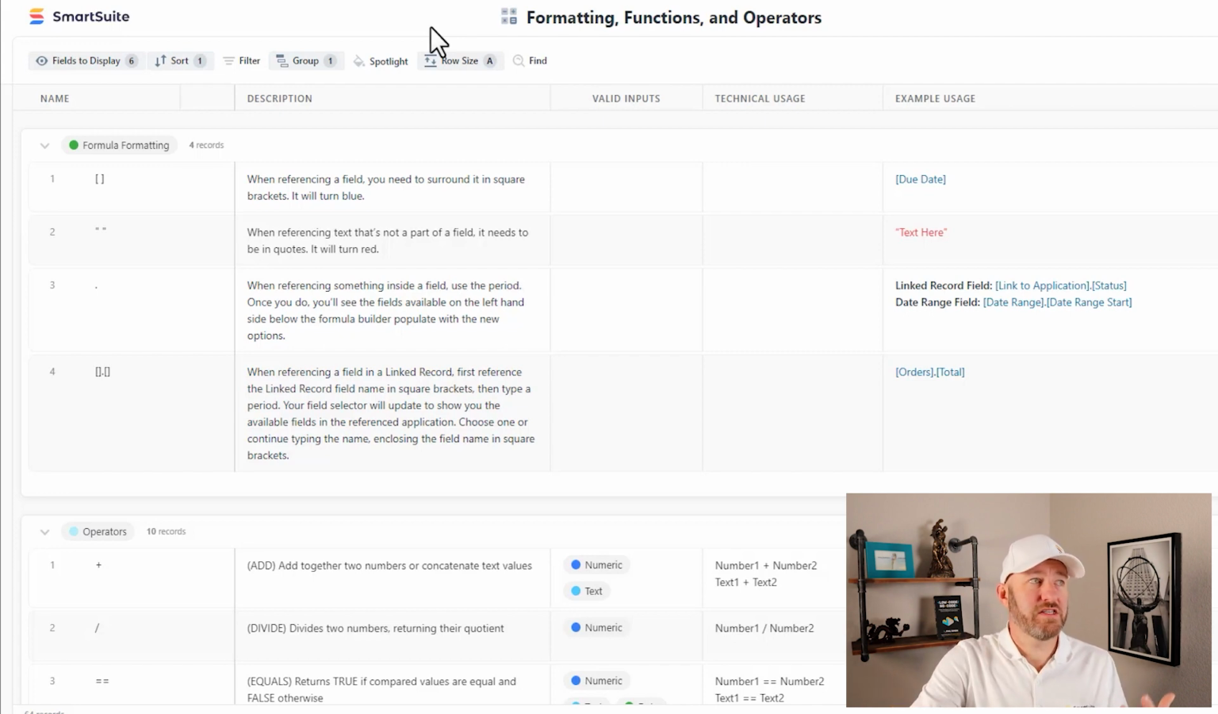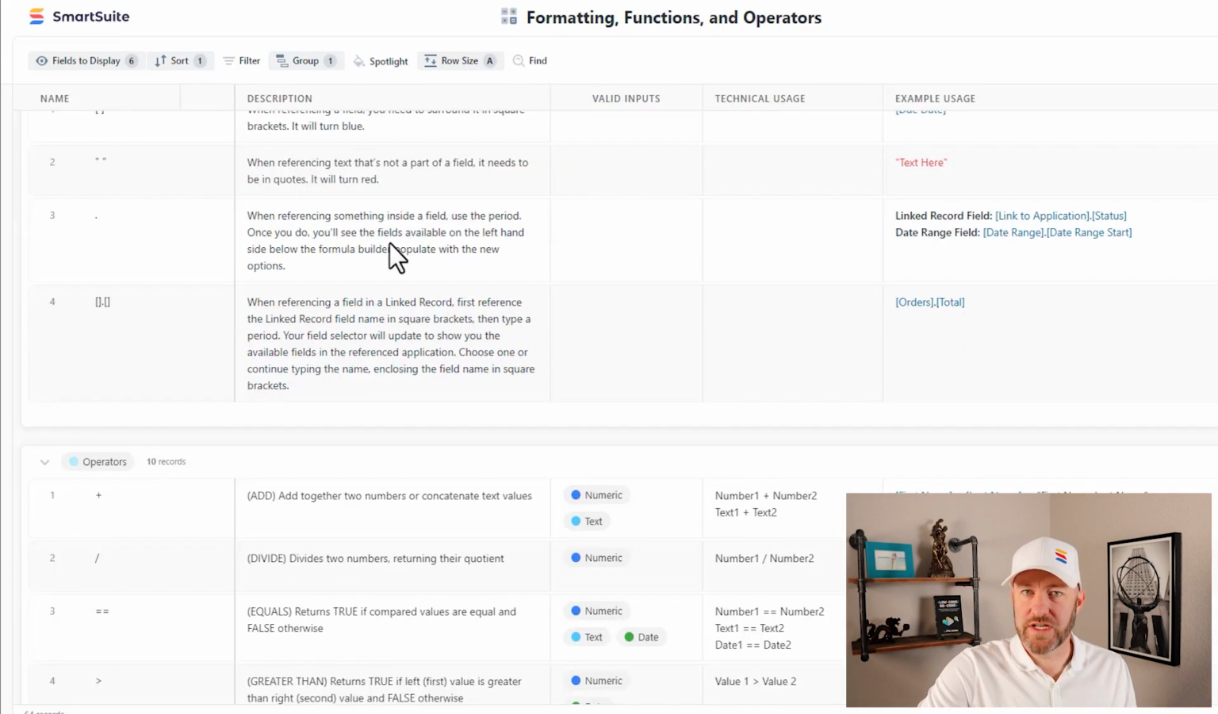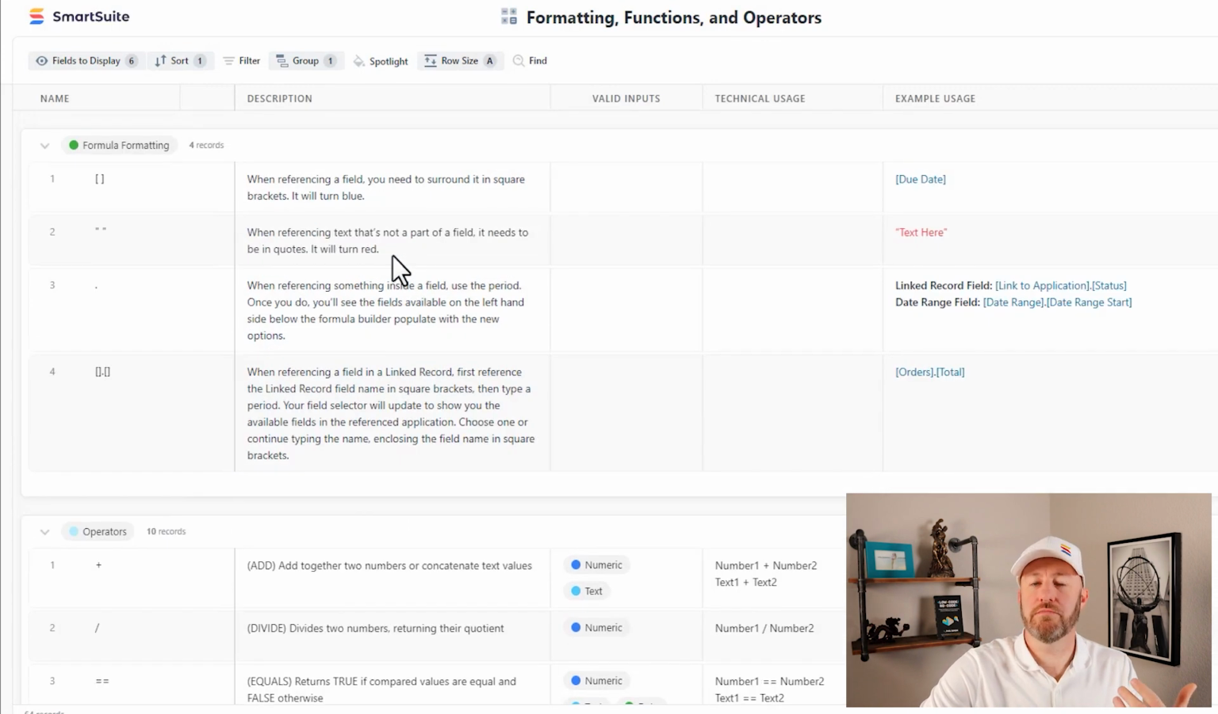want to start with the section of formula formatting. Now we're going to share a link to this resource with this video, so be sure to check out where we have posted that so that you can just directly access this as well and use it as a reference as you start building more complex formulas inside of SmartSuite.